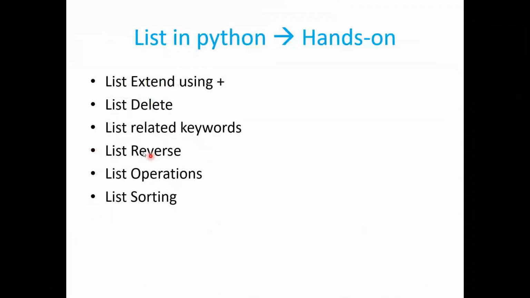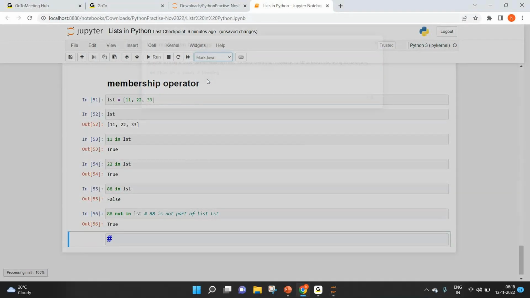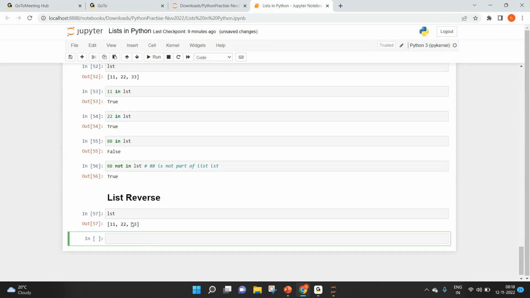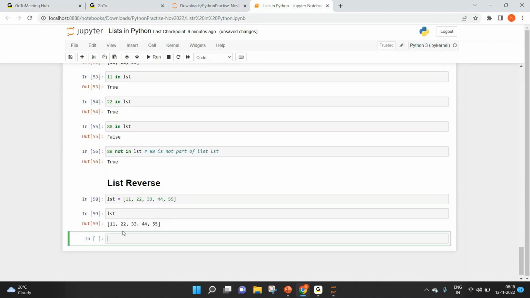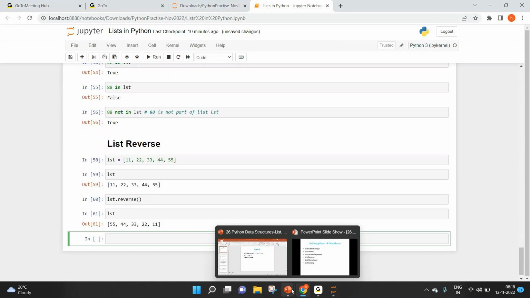Now let's talk about list reverse. How to reverse a list. So let me create a new list. I have this list. Now I wanted to reverse this. To reverse this, I can say LST dot reverse. Now look at LST, that's reversed. That is how we can reverse a given list by using list dot reverse.